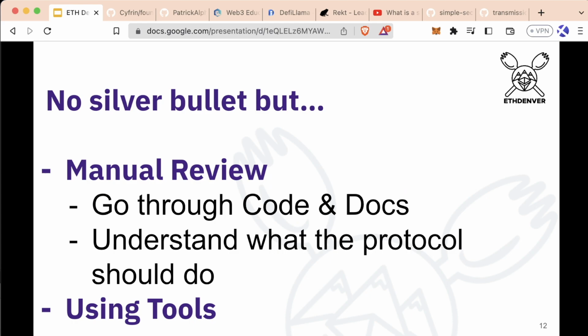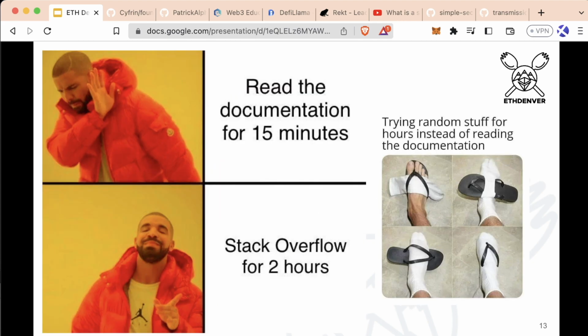So there is no silver bullet, but typically the smart contract audit process goes through a process of manual review and then using tools. And there are a ton of tools security professionals use to make sure code is secure. Now, manual review is probably one of the most important, if not the most important tool that we have in our toolbox. Manual review is literally going through the code line by line and going through the docs and making sure the code actually does what it's supposed to do. There's kind of a joke in the developer community where if you just read the documentation for 15 minutes, you'd be way better prepared to actually do code, but a lot of people don't do that.